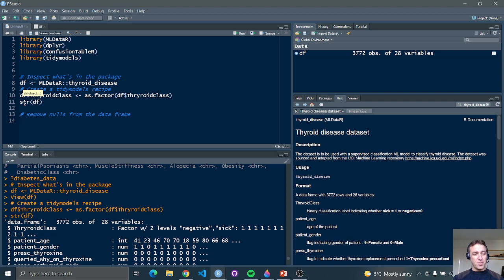To do this, there's a couple of ways. You can do na.omit, but I'm going to use the complete.cases function. So df, and I'll call this actually thyroid data. df, and I want to remove complete.